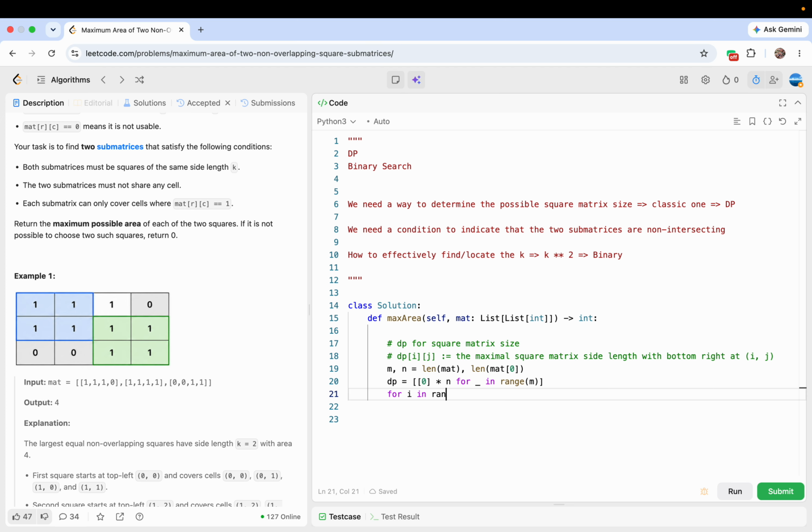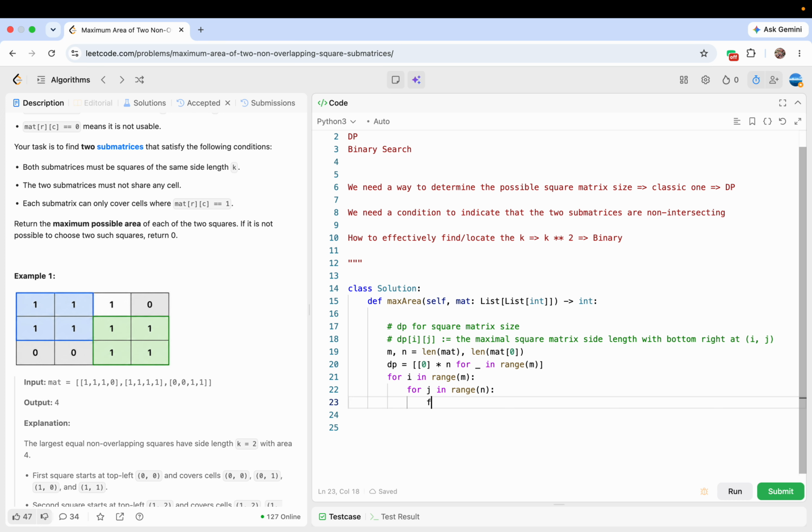So for i in range m, for j in range n, right? So if the matrix at i, j equals 0, then that value should be 0 because there's no valid square matrices. We just use the default. If it were 1, we distinguish two cases. One is it's in the boundary. So if it were in the boundary for the indices, the square matrix size can only be 1.